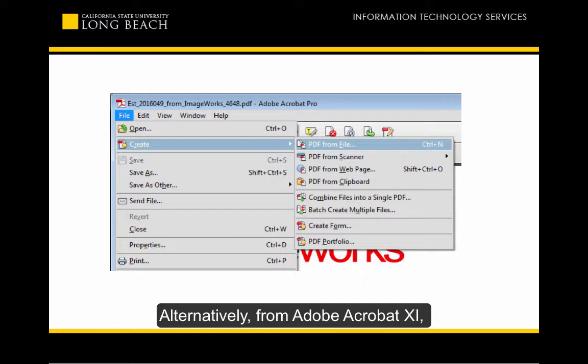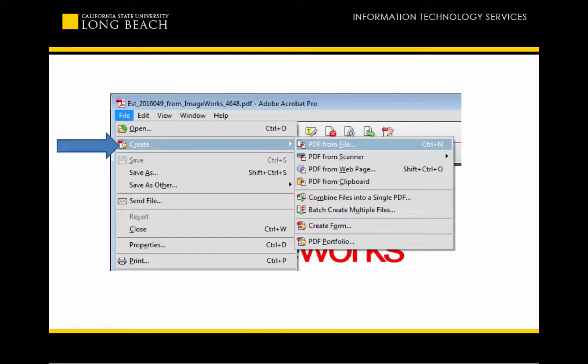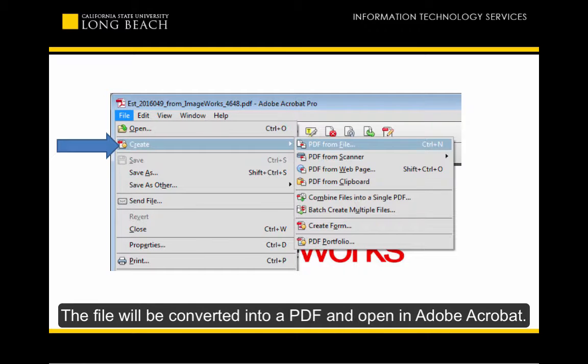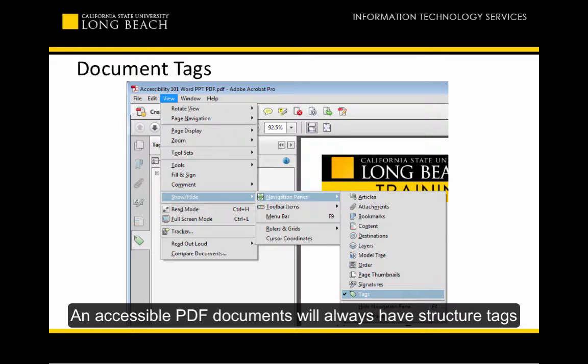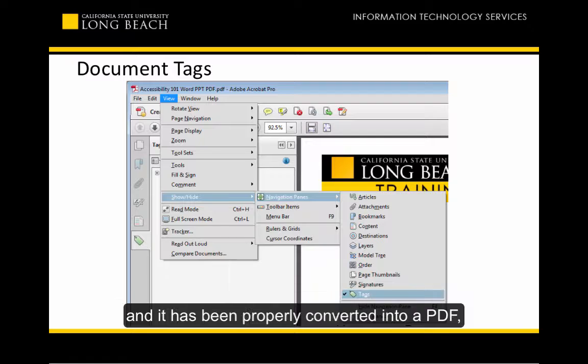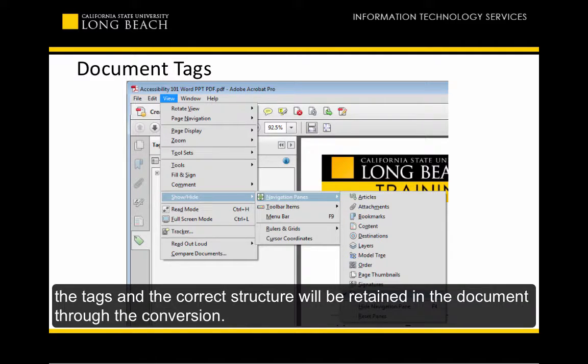Alternatively, from Adobe Acrobat 11, go to File, Create, PDF from File. Browse to the file and click Open. The file will be converted into a PDF and opened in Adobe Acrobat. An accessible PDF document will always have structure tags. Important note: when the source document has structure built into it using styles, and it has been properly converted into a PDF, the tags and the correct structure will be retained in the document through the conversion.